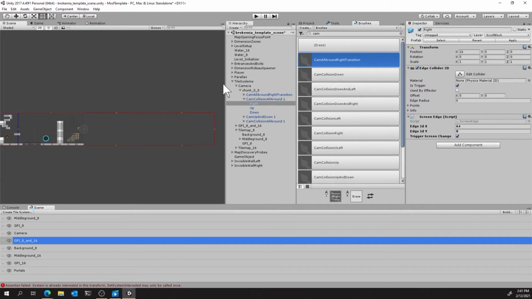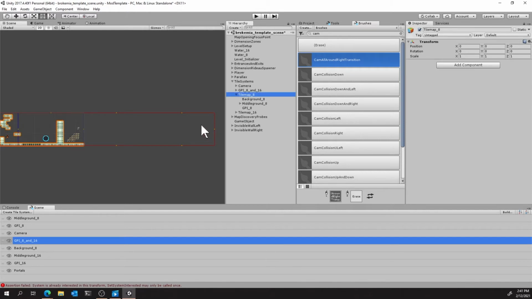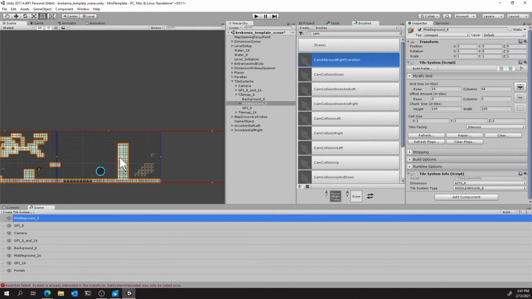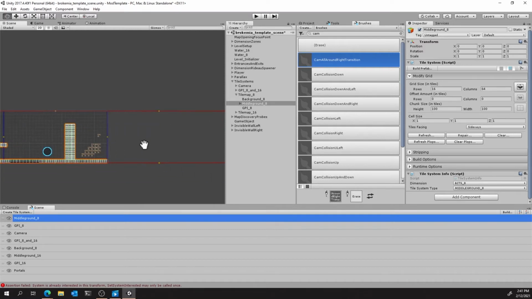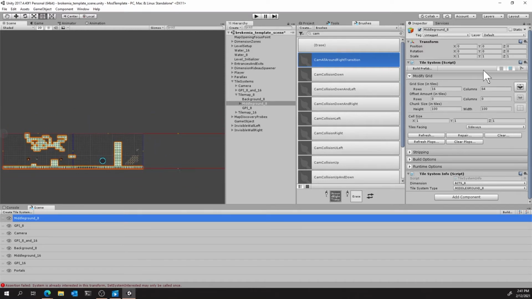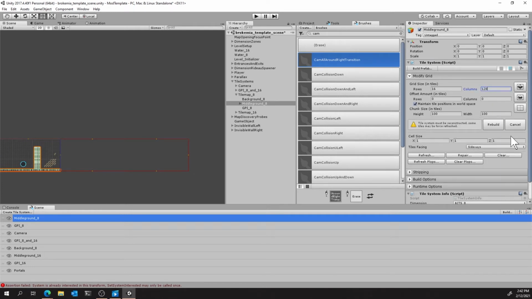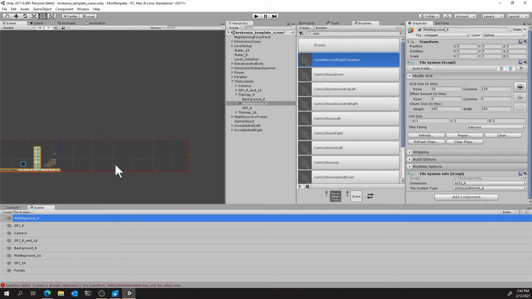Now we want to fill in our room. So we're done working with the camera, and we're going to start with some tiles. Let's start with 8-bit. I'm going to go into tile map and middle ground, and you'll notice that once again the grid here doesn't extend into the rooms we want, and that's again because I only set it to be the number of rooms we needed. So we're adding 2 more rooms. Each room is 32 tiles wide, so we're going to add 64 onto this for a total of 128. Rebuild that, and you'll see it expanded, and we'll have to do this for each layer when we get to it, so keep that in mind.